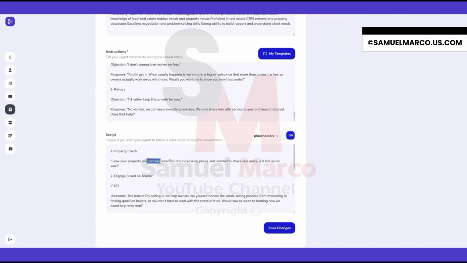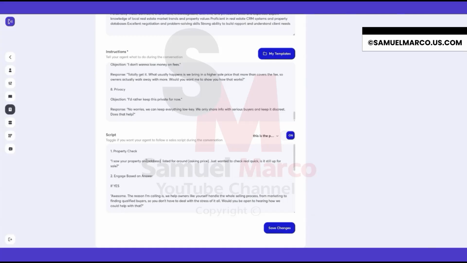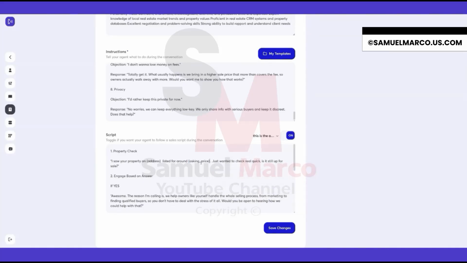This is an example placeholder. I will delete this and click here on the placeholders, and you will see all the custom fields that we previously defined. And this is the address. As you see, it was automatically added when I clicked on the placeholder, and here the asking price, I delete that one and I put this asking price, the custom field.